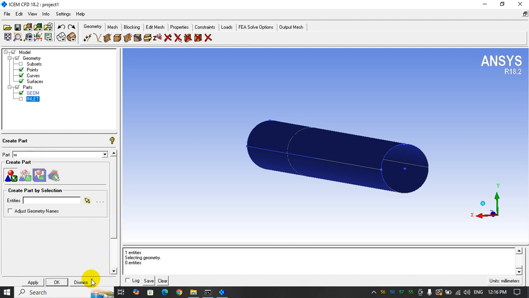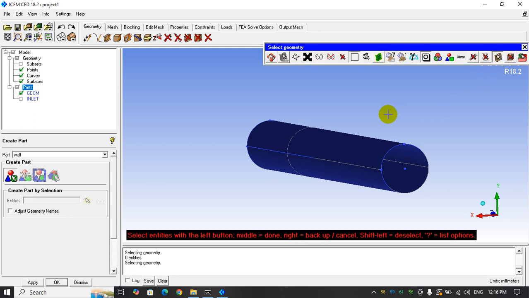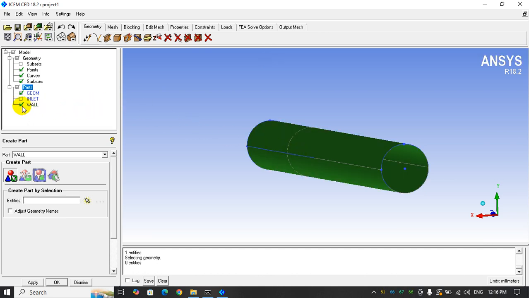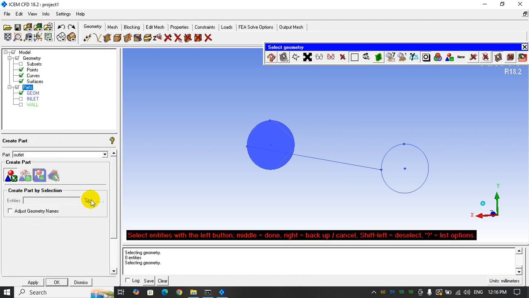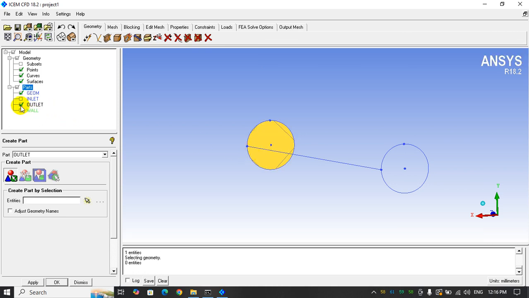I also need to create a wall, or assign a wall name here. As you can see, the surface is already activated. So here I select the wall and middle click to be done, right click to cancel. Again for the outlet. Okay. So I deactivate the names here in order to see whatever is left. So we can see the points and curves.